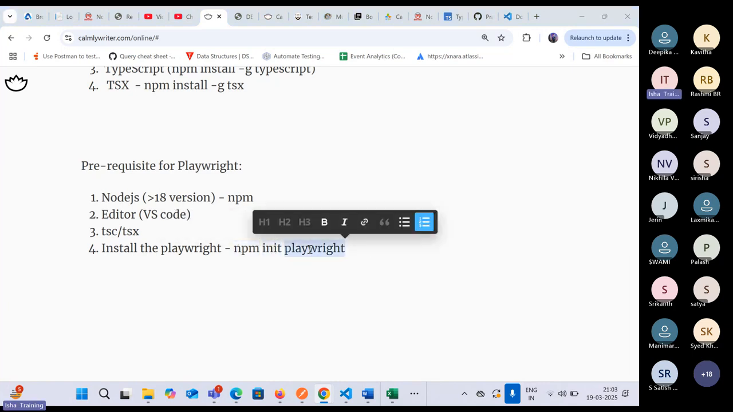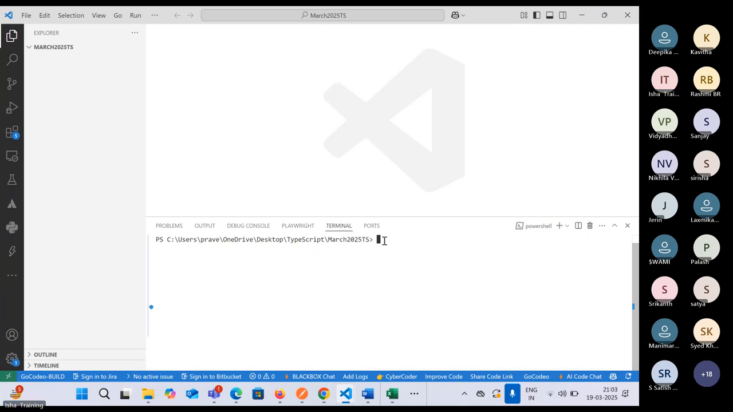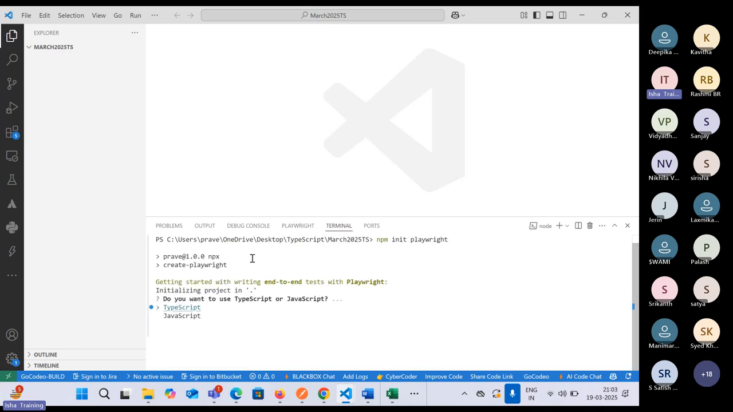Just go to your terminal, inside the folder you have created, and type the command npm init playwright and hit enter. Depending on your internet speed, you can see that it started creating some things. At the time of installation, it will ask you a few questions. I'll not explain in detail what questions it is asking right now. When we go for a Playwright session, at that point I'll explain in detail.